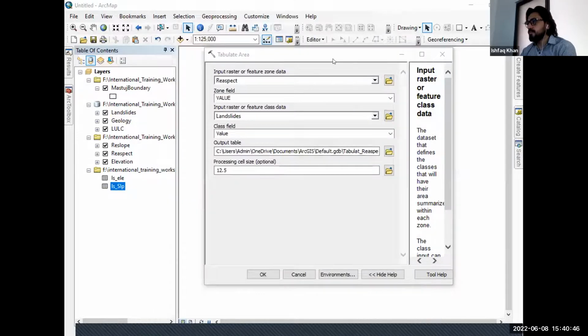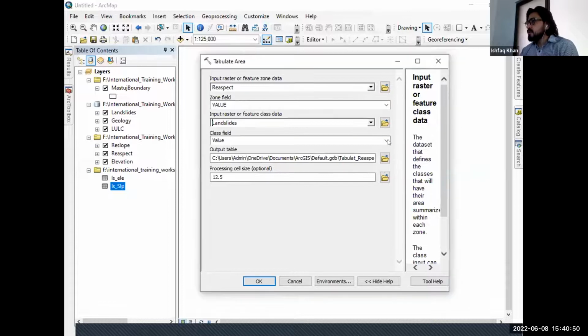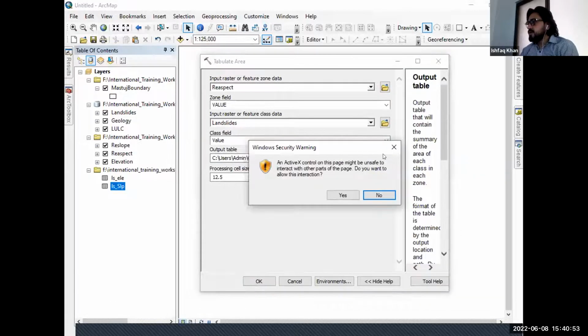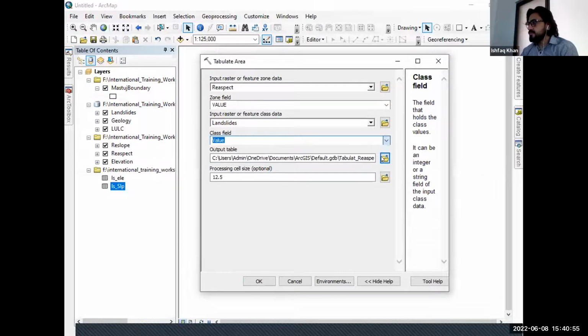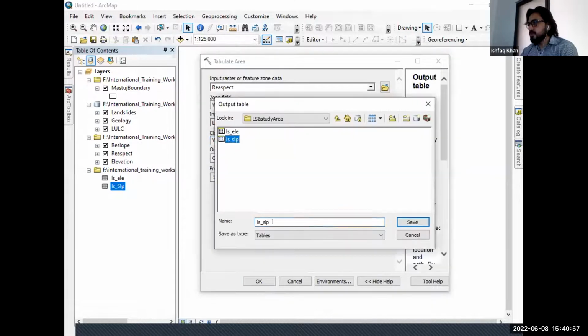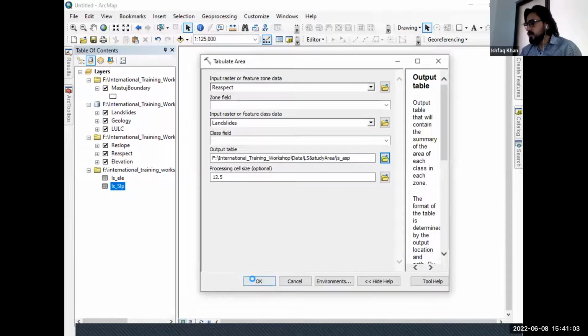By the way, I'm going forward. If you have any question, you can again ask. Okay, here I need to give an output. Now this time I'm combining the aspect with the landslide. So I click OK.